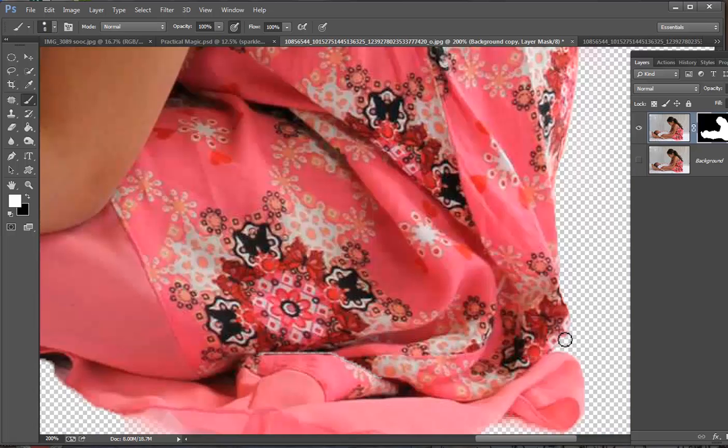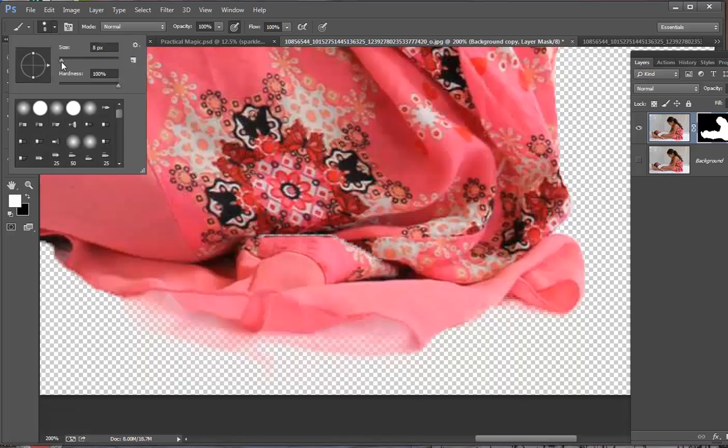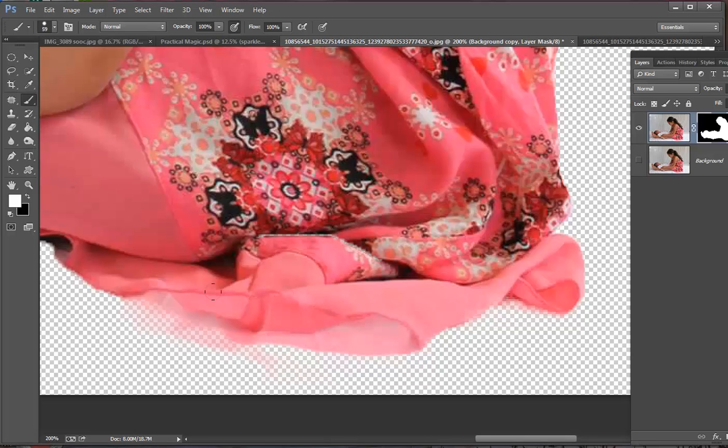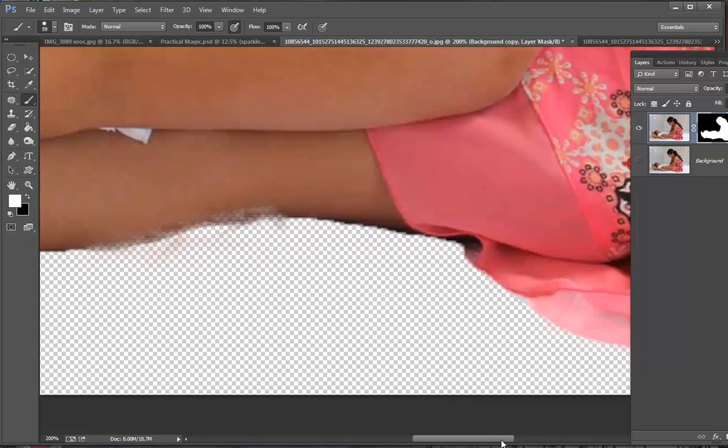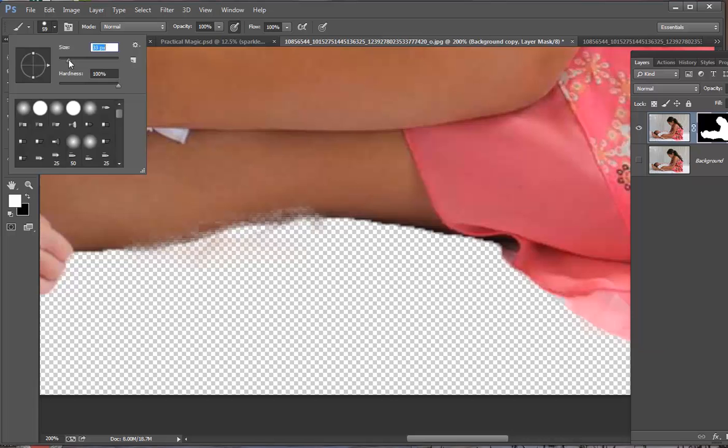A little bit more. Okay. Now this is very sheer down here. We'll make a bigger brush and add that back in. Good. Okay, we lost some of her leg here. Make the brush a little smaller.